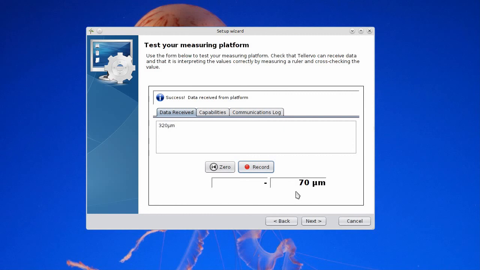So we can either use the hardware button attached to the platform itself, or we can use the record button on the screen, because again, the LinTab, like the Metronics boxes, can accept requests for information. So we can send a request from the Tellervo software to the platform to make a measurement. And similarly, we can also use the 0 button to reset the value as well.